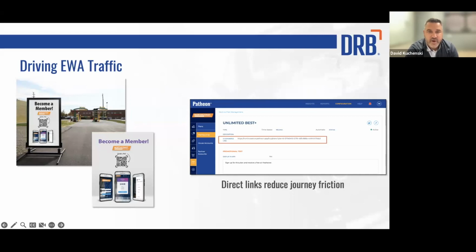Being the fact that you don't have to download an application, it's really shortening the journey versus a native application where you have to download it, takes time, create your account, and do all those things. With the EWA, you can really drive traffic quickly to the app and lower your abandonment rates and really drive traffic to those products that you're trying to push.